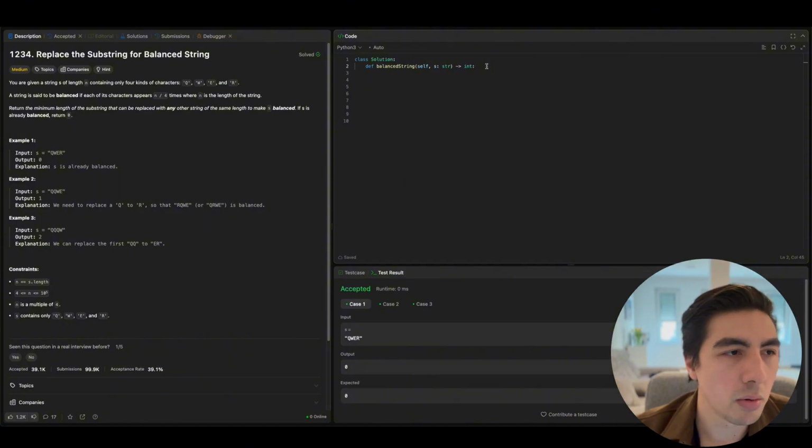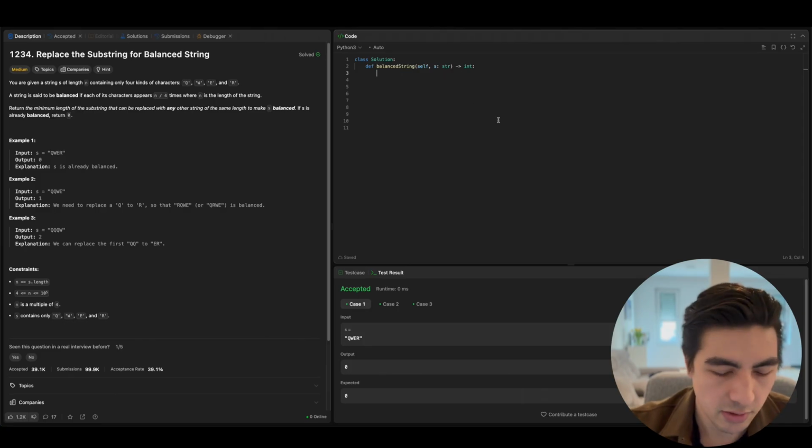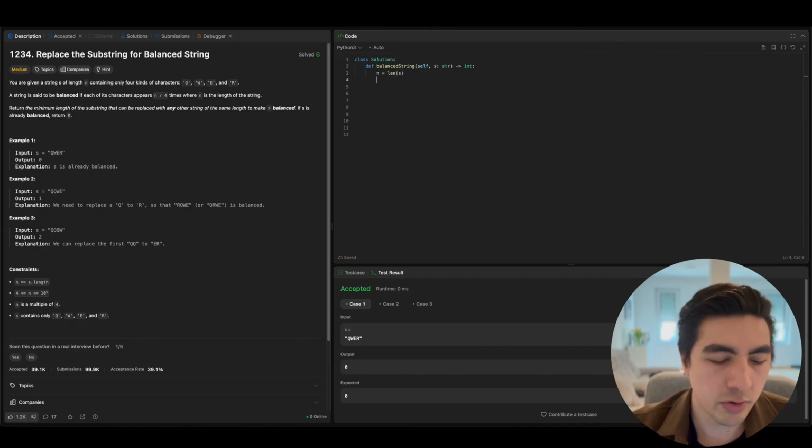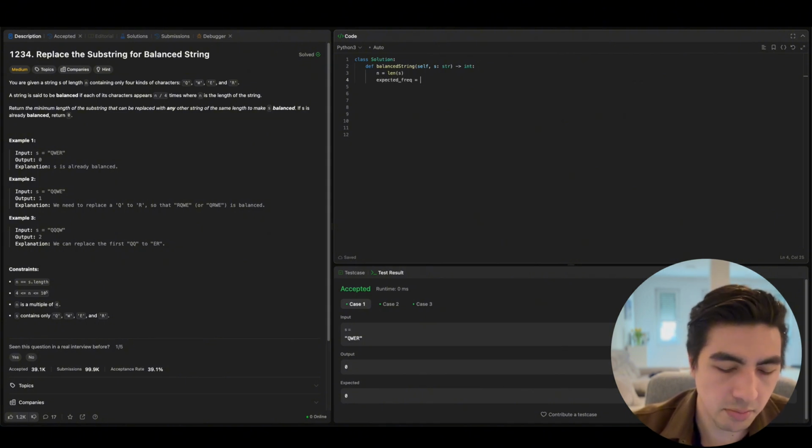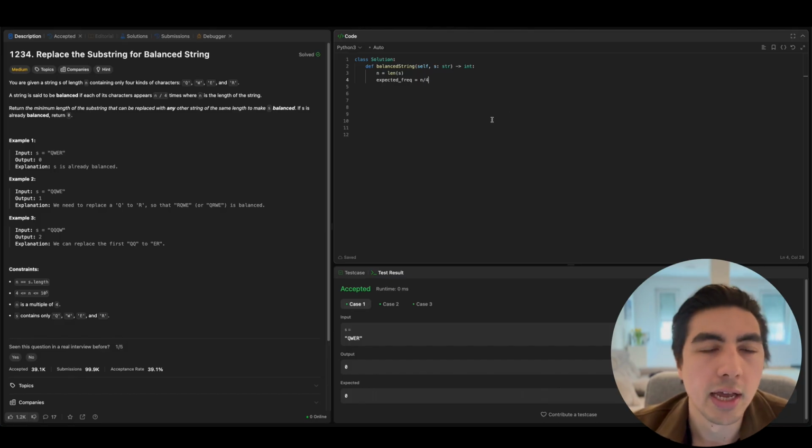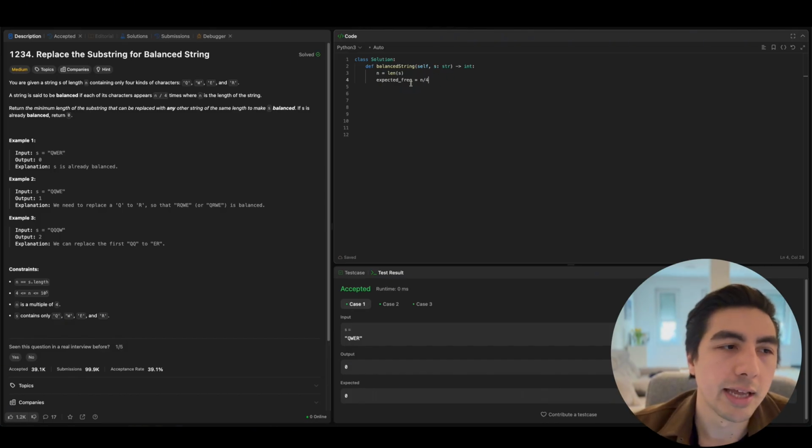And so to solve this problem here, we can, well, first of all, start by defining some variables that are going to be useful for us. First of all, I always like to define n to be the length of our input string, length of S. And we can do here an expected frequency variable. So expected frequency, that's going to be n over 4, right? So if S has length 4, each character is supposed to appear once. If S has length 8, each character is supposed to appear twice, 8 over 4, right?